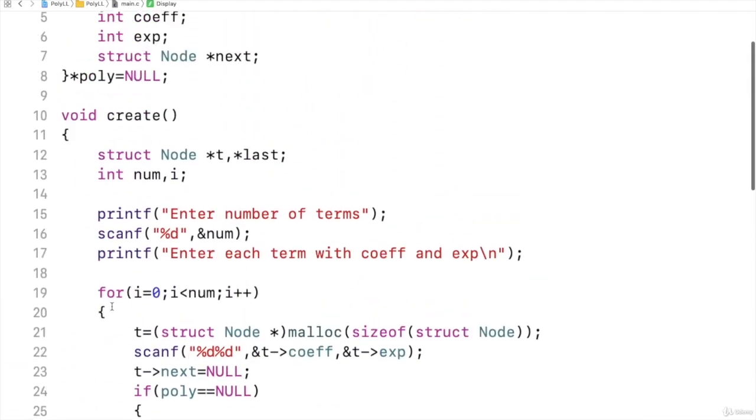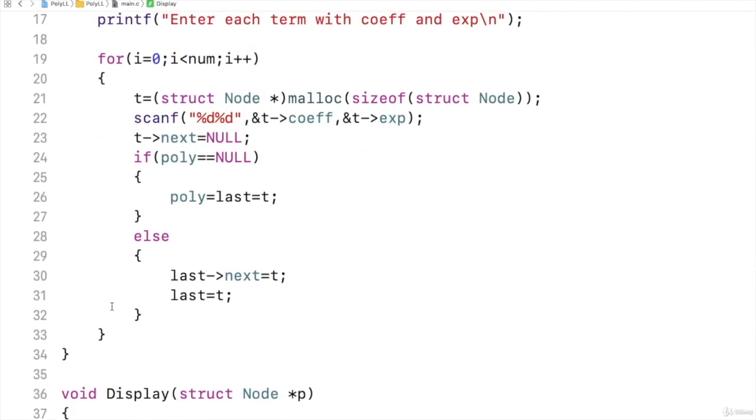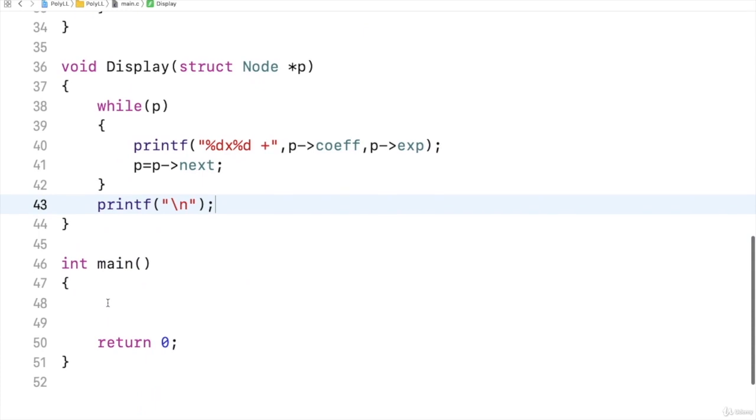So that's it. I have a function for creating a polynomial by adding term by term and then displaying all the terms.